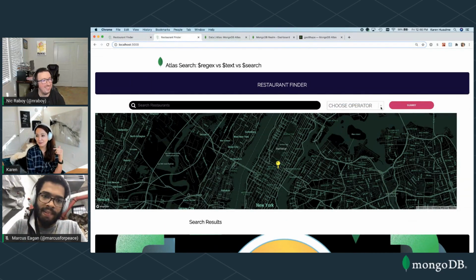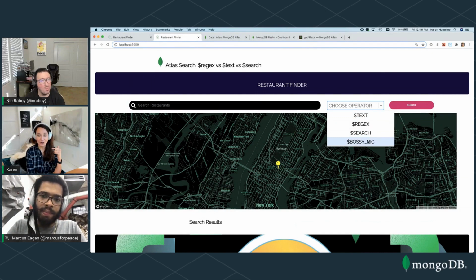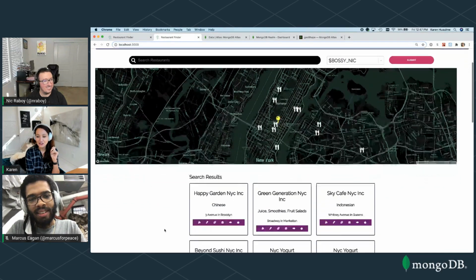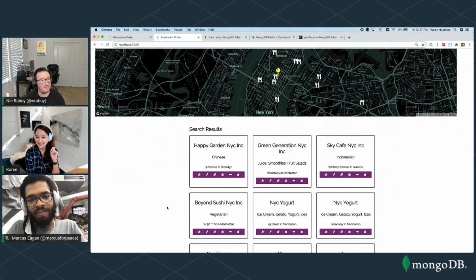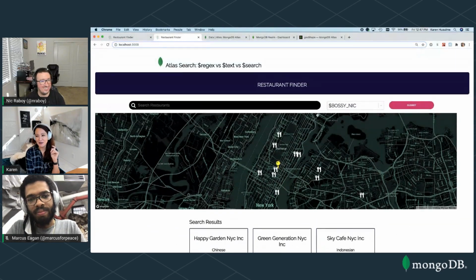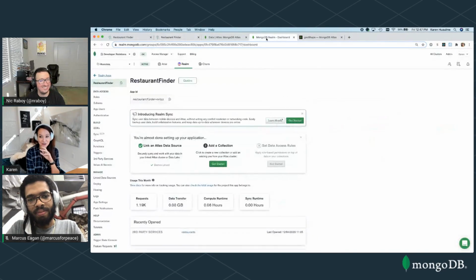But here on the local application, I made a modification and I'm calling it Bossy Nick. The endpoint is hard coded, so if I type in Nicholas or whatever, it doesn't matter. I'll show you the endpoint. It looks for Nick inside of cuisine or inside of name, so that's my Bossy Nick endpoint. Let me show you what that looks like here.